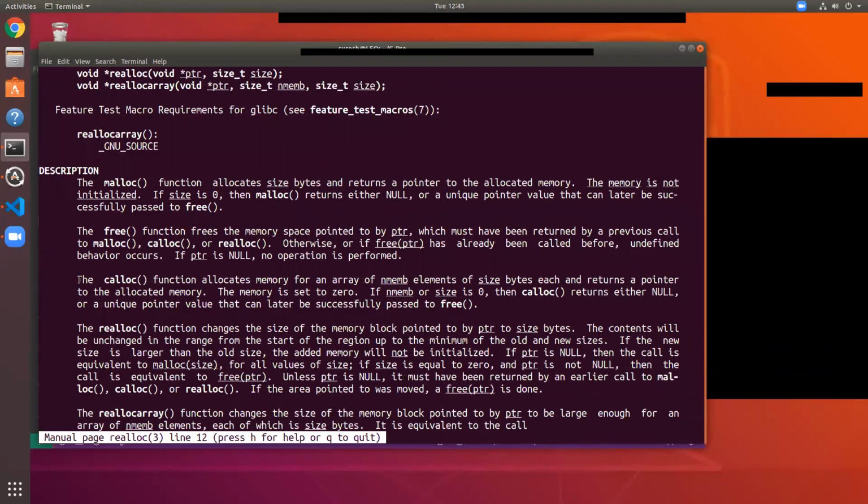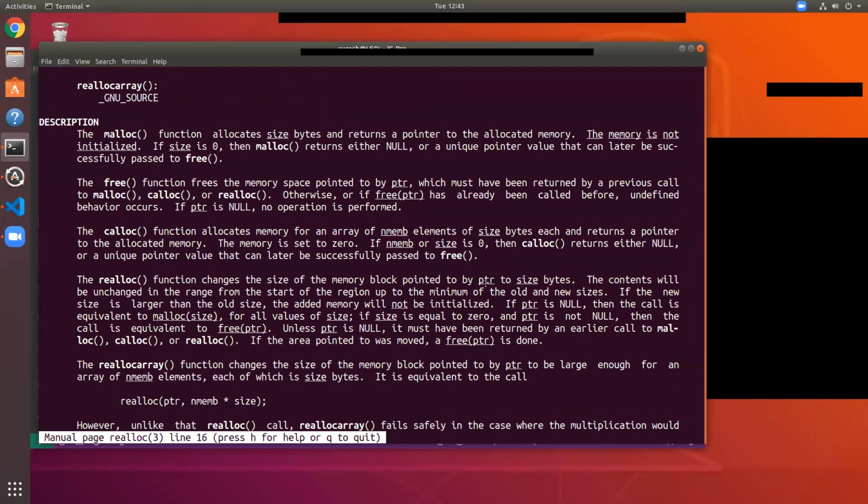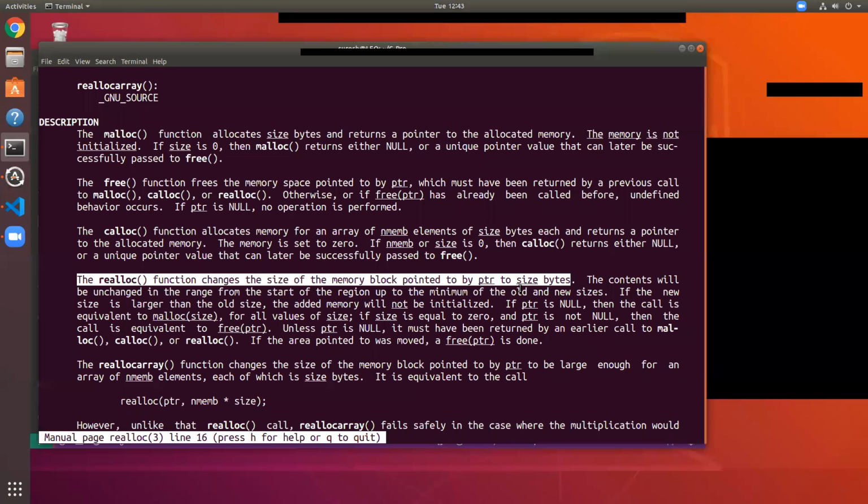The realloc function changes the size of the memory block pointed to by pointer to size bytes. The contents will be unchanged in the range from the start of the region up to the minimum of the old and new sizes. If the new size is larger than the old size, the added memory will not be initialized. If pointer is null, then the call is equivalent to malloc for all size.